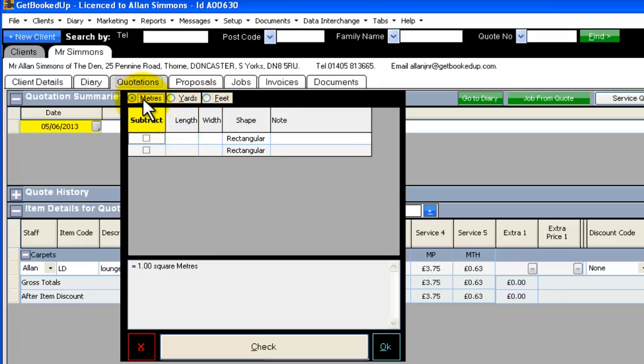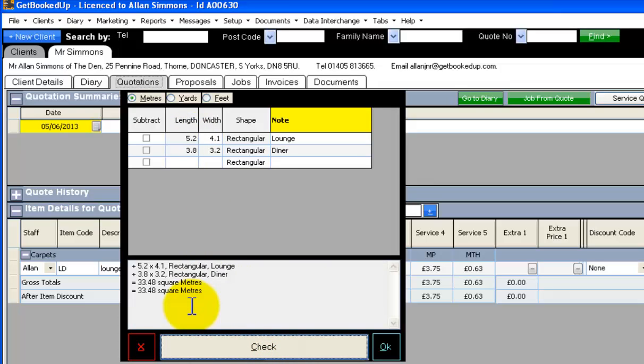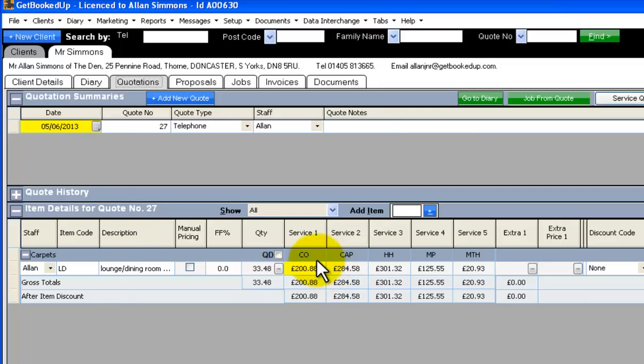I'm going to switch it back to the meters setting, and we're going to put in that this is a 5.2 meter lounge by 4.1 meters, and we're going to put that that's the lounge end, and then the dining room end is 3.8 by 3.2 meters, and we can put that that's the diner end. And then when we click check, you can see it does the calculation for you and works out 33.48 square meters. We click OK and it puts that into the quantity field and calculates the prices for the various services that you've set up. So in this example we've got a clean only price, a clean and protect price, a healthy home option, and then a couple of maintenance plan pricing on the end. And remember, you can customize what these services are called and you can set your own pricing tables up.